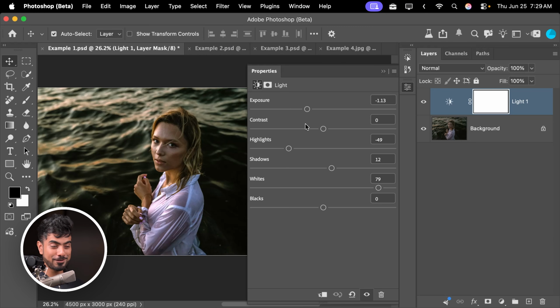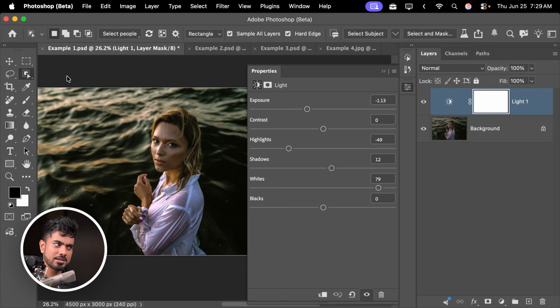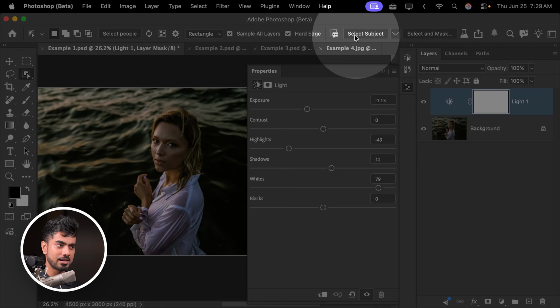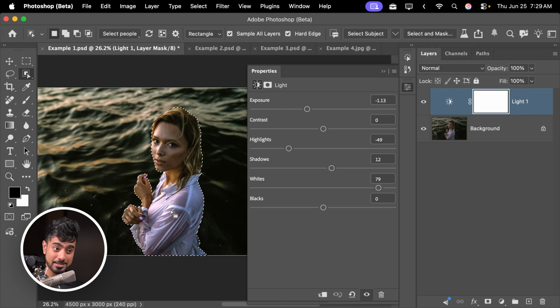Now, one of the advantages of these adjustment layers is that you can stack as many as you like and you can work with masks freely. So to make a selection of the subject, select any of these three tools right here. And at the top, simply click on Select Subject. You want to make sure Sample All Layers is checked so that it sees the subject. And have a look. Fantastic selection.